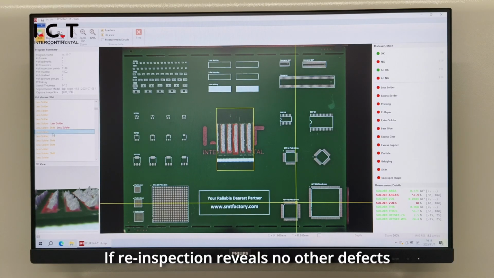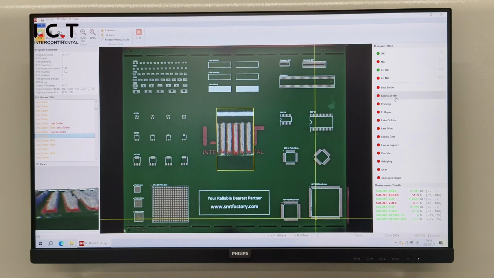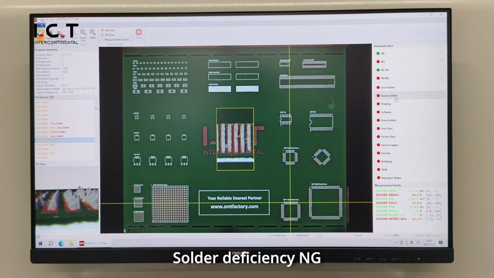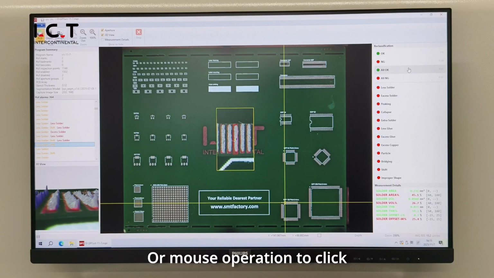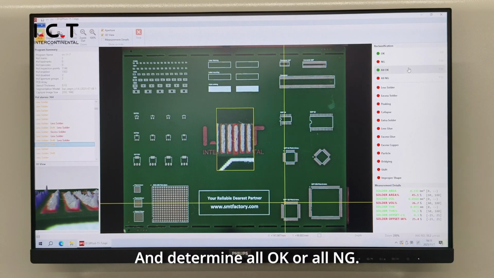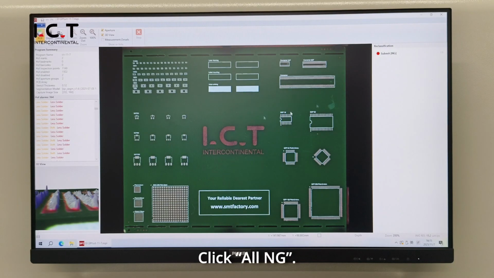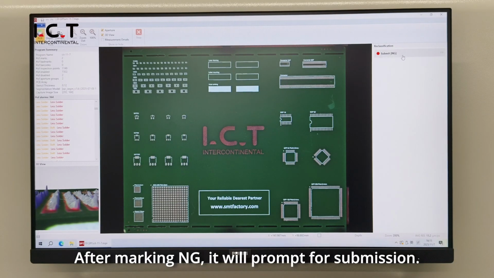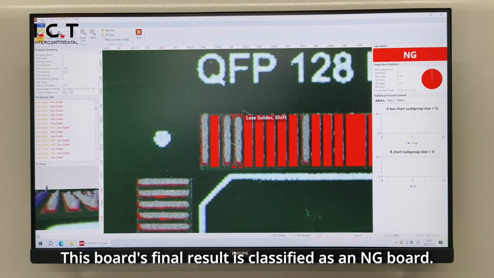If re-inspection reveals no other defects, we can also click exposed copper. Solder deficiency NG. You can use F11 or mouse operation to click and determine all OK, or F12 or mouse operation to click all NG. After marking NG, it will prompt for submission. We click once. This board's final result is classified as an NG board.